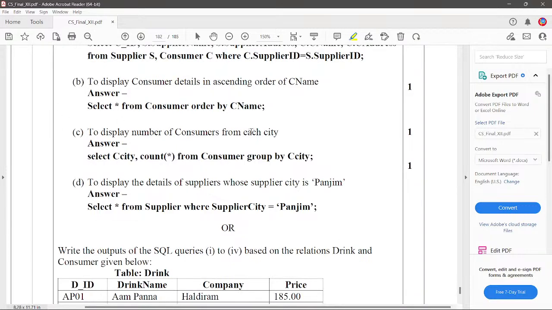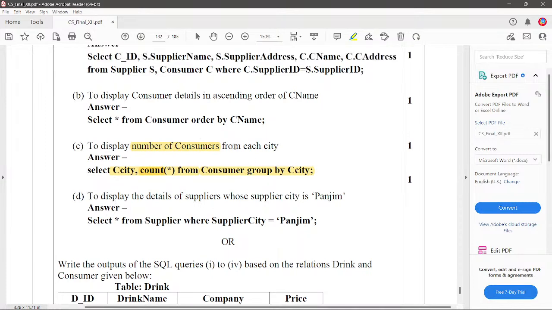So to display the number of customers from each city, we use count star, then group by city. Whenever you see the word "each", that means the group by function will be applied.